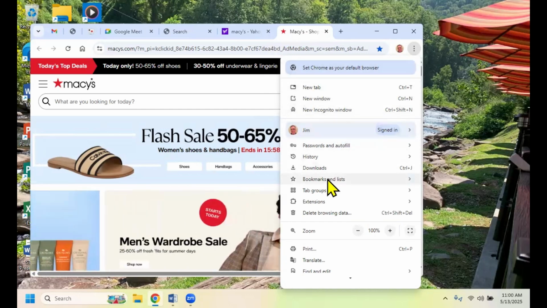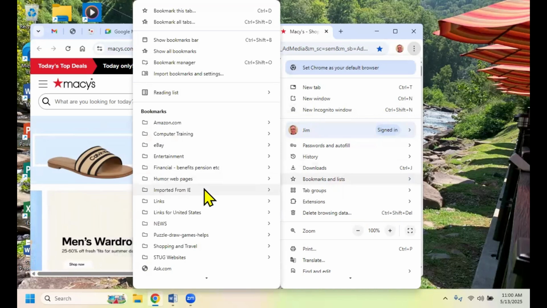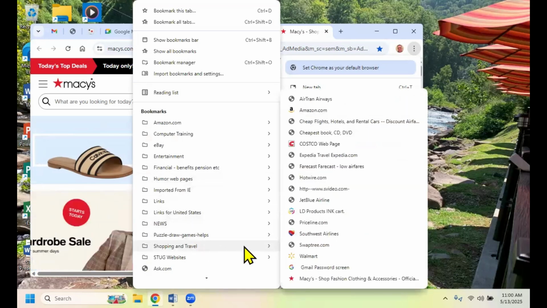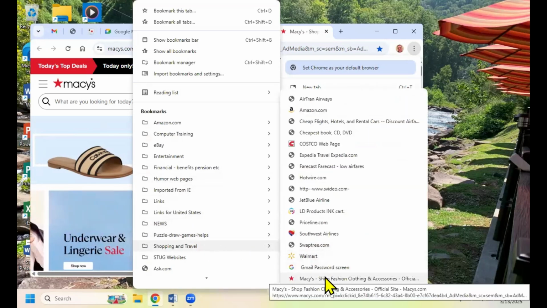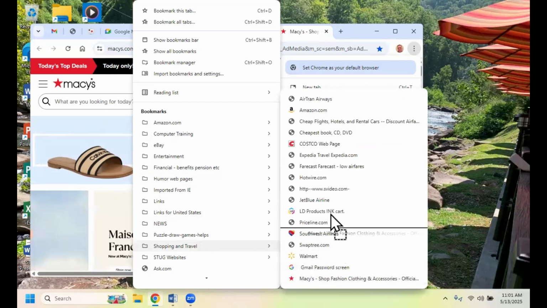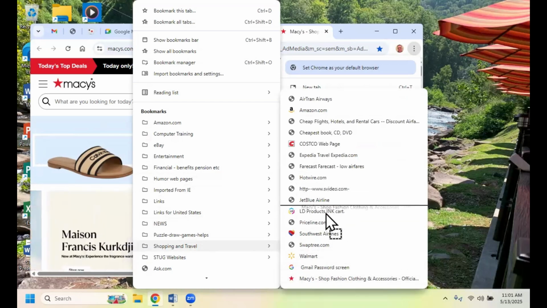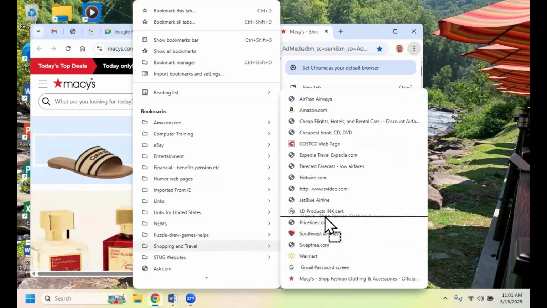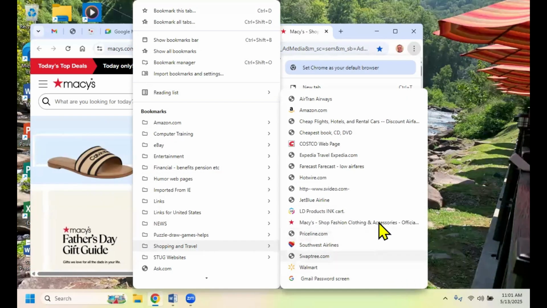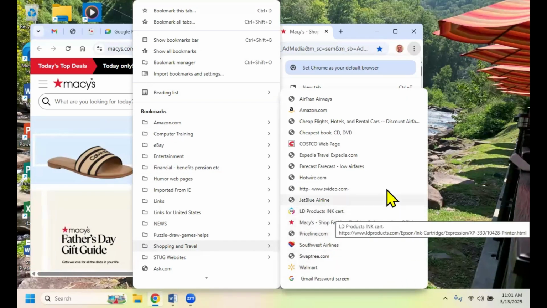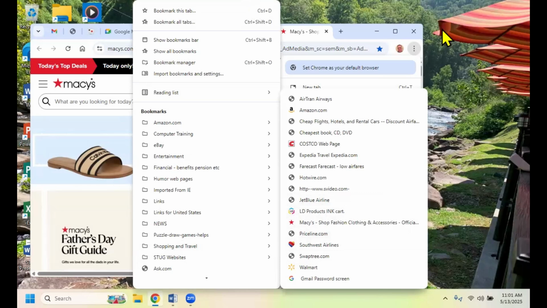I got it, you make it work. But here, if I go to the bookmarks and lists, and I go to shopping and travel, there is Macy's, and I can move it. I can drag it and put it anywhere I want. We'll put it right there, put it in alphabetical order, put it where I want. Okay? Very powerful, very helpful.